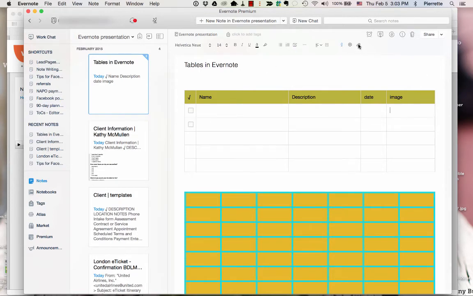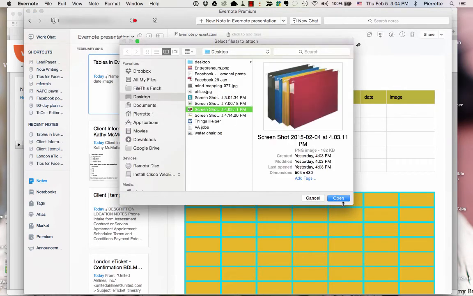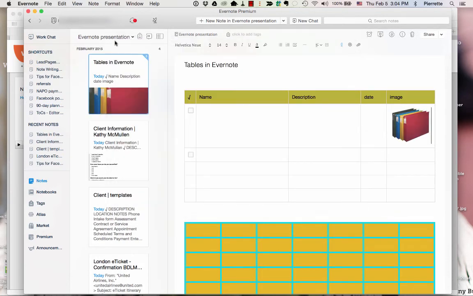I can also add images, so I come to the paperclip icon in the Note Editor toolbar, and let's select an image, and that is inserted. I can also add a bullet list. So any information that you can put in a regular note, you can also add into a table.